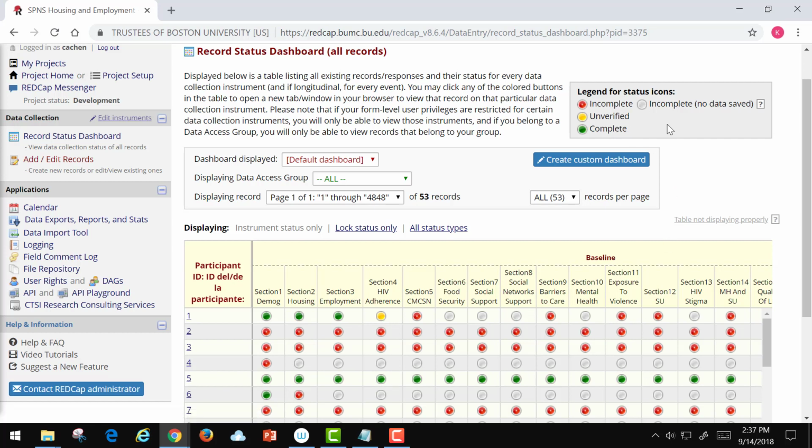There's a legend here in the upper right-hand corner, but basically the red circles or the gray circles mean that forms are not quite done or they haven't been started yet. The yellow ones are ones where somebody has changed the form status to unverified, and the green ones are the ones where somebody has changed the form status to complete. You can click on any of these circles to open that particular form for the study ID number.